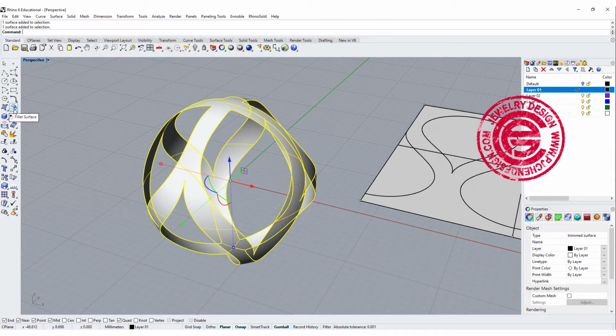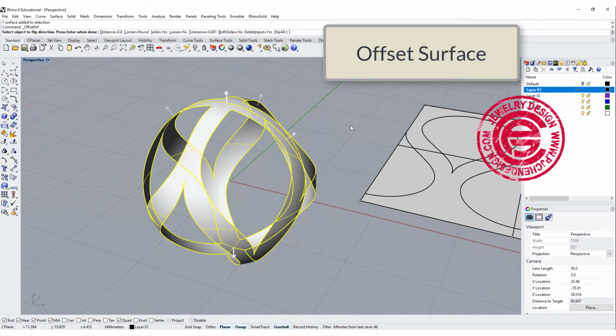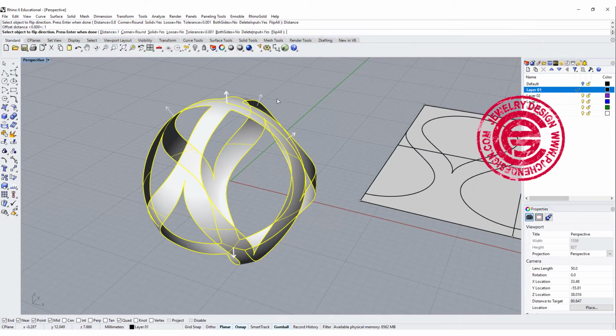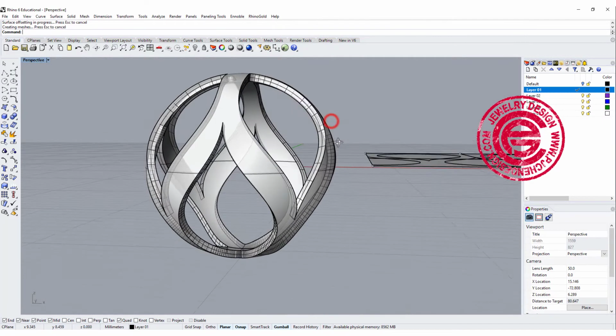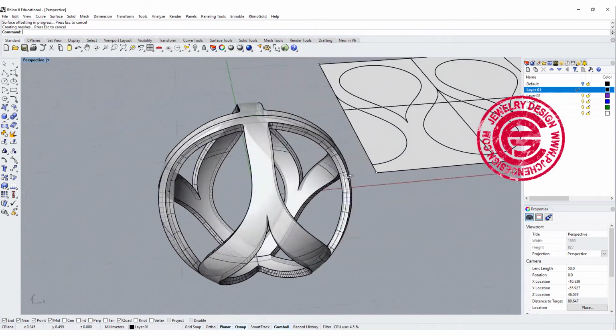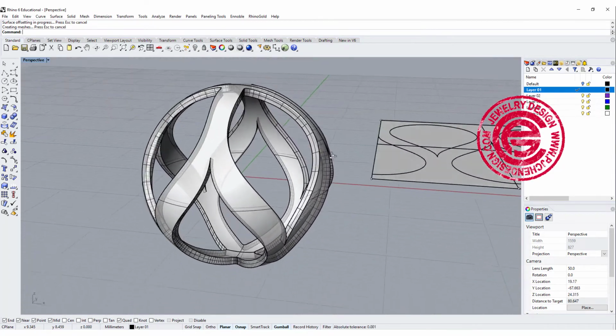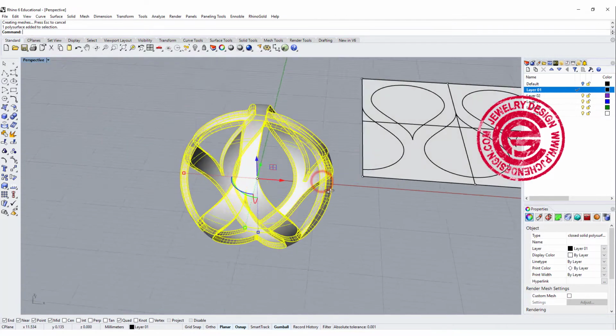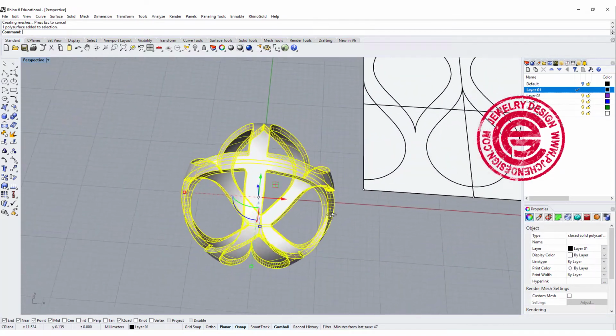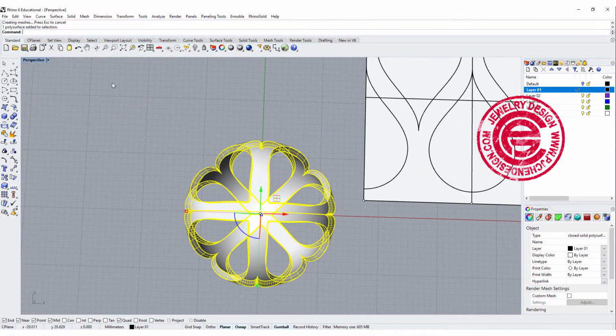Let's make it into a solid by giving it thickness, that is, offsetting the surface. I'm going to offset 1 millimeter, and that is a good direction. So then we will have something like this. Okay, now we have this there. We can stop here, or we can do something even more.